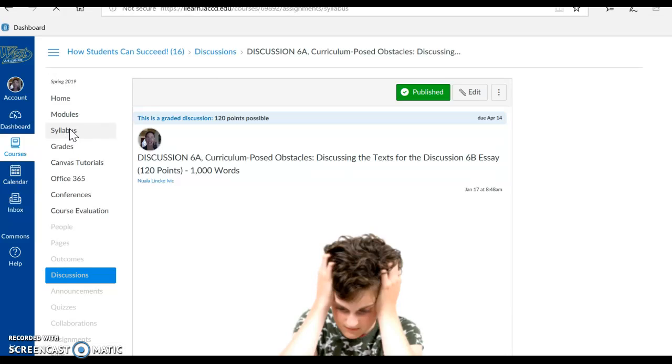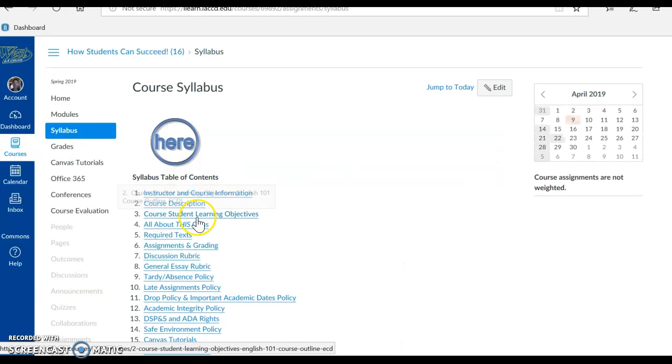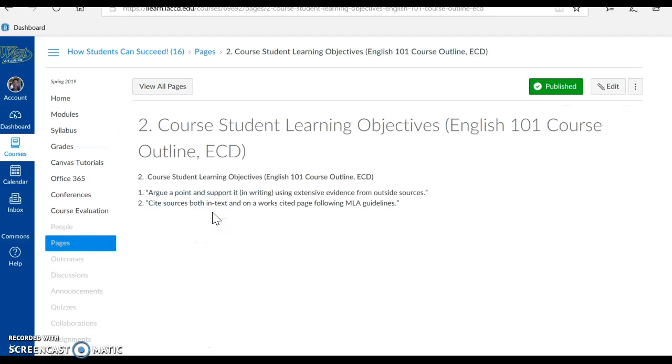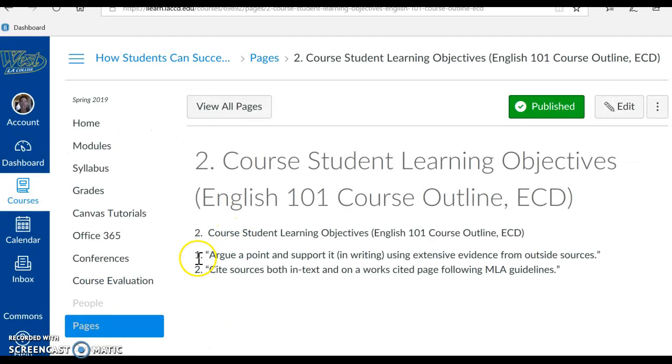Let me show you our student learning objectives for this course. They're in the course student learning objectives. And let me make this bigger. They are right here, and we have two. One, argue a point and support it in writing using extensive evidence from outside sources. Two, cite sources both in text and on a works cited page following MLA guidelines.